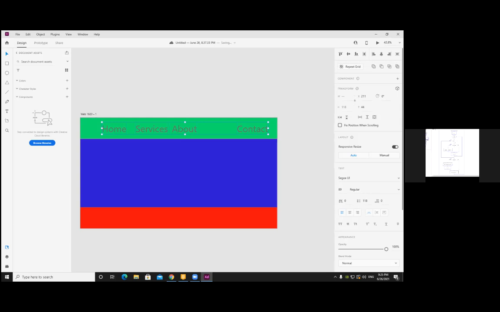Select it, Junior. Yeah, selected. Click it. So you see, it gives them equal space. Okay, so that is the nav bar. Okay. So now what I want you to do, I want you to come in the middle.